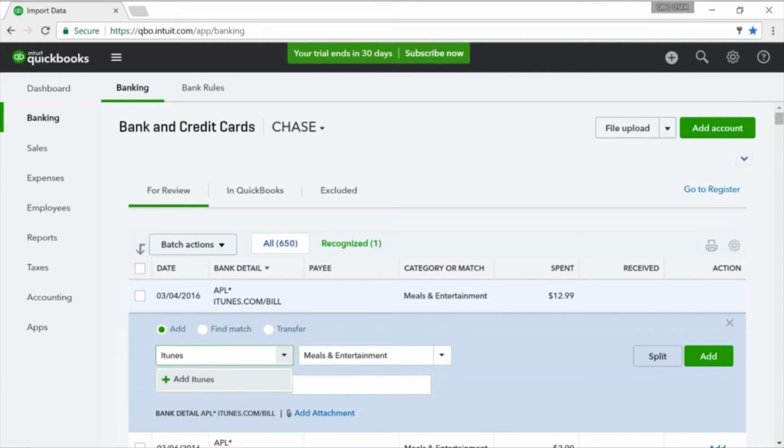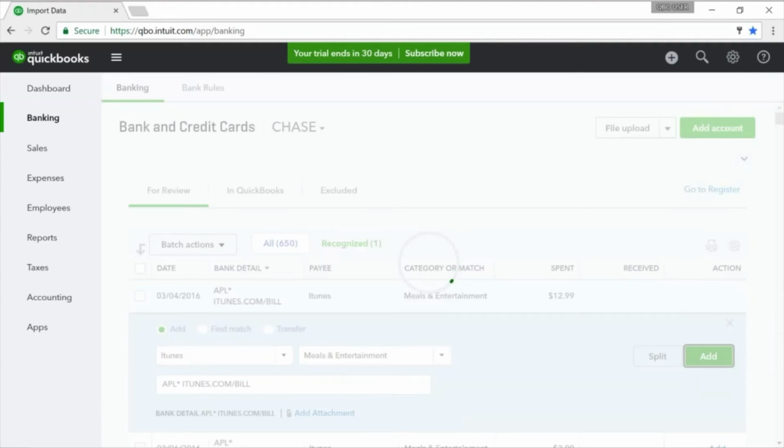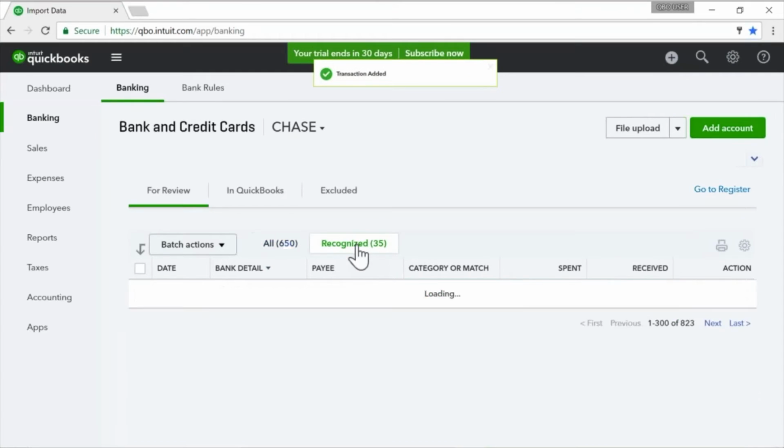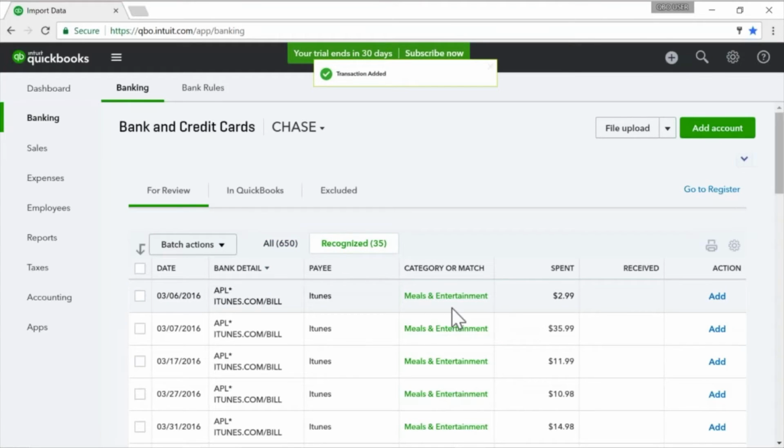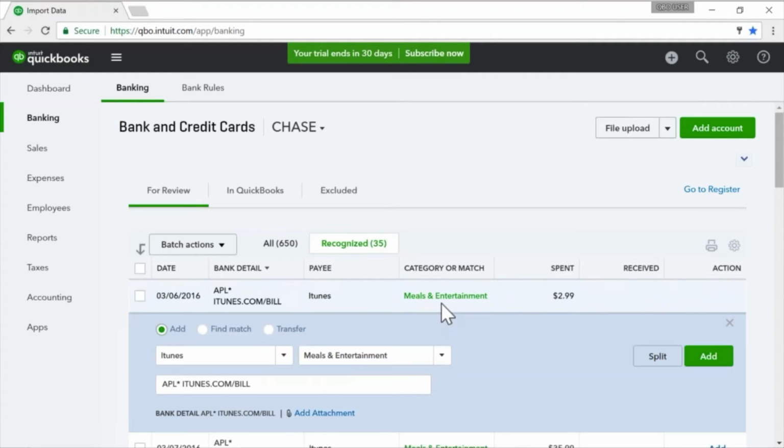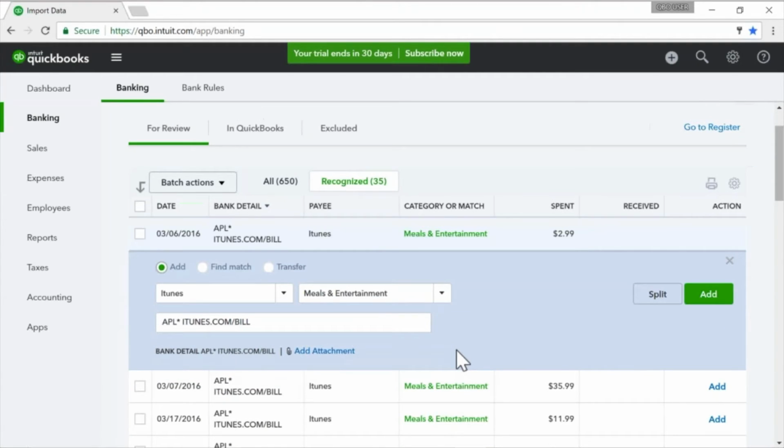So I'm basically just entering the transaction. Again, I am not creating the rule for it. I'm going to click on Add. And then QuickBooks recognized 35 of them. Again, it doesn't say the word rule because there isn't an explicit rule, and it's telling you should do this. Okay, so that's a really important thing.